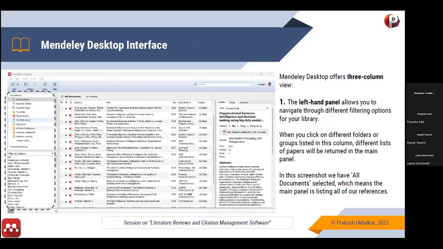And finally, your Mendeley desktop application will look like this. Now, if you look, this interface is divided into some parts. As you can see, the left panel, the middle panel, and the right panel. The left-hand panel basically allows you to organize and navigate all the documents which you will be adding into your Mendeley desktop application as well as on your web interface. And then you can create folders, you can add folders, you can manage folders here as well.